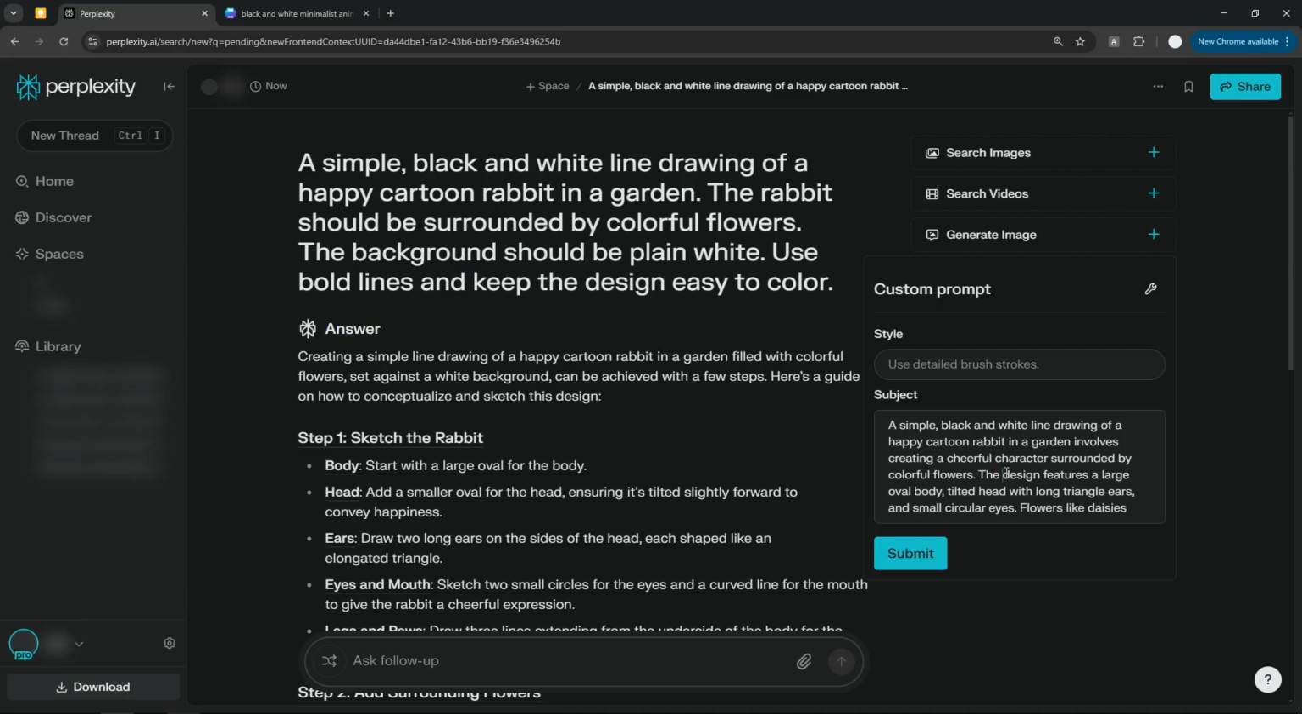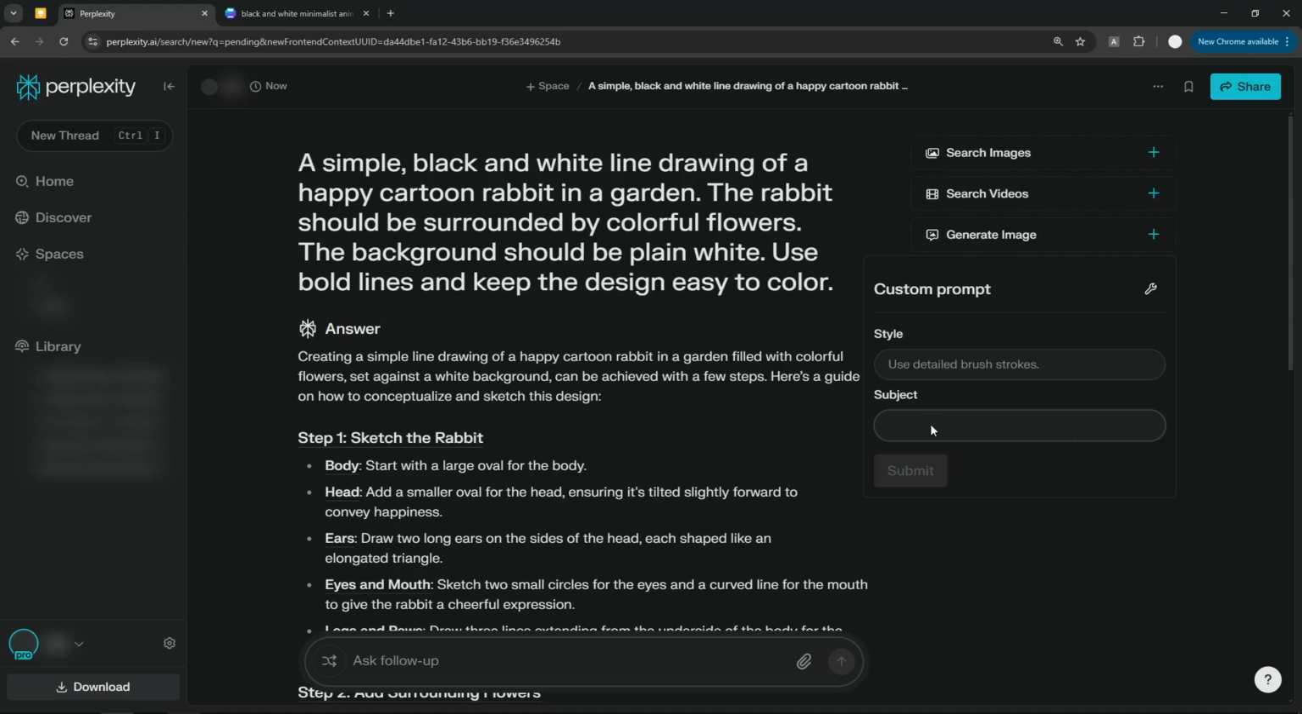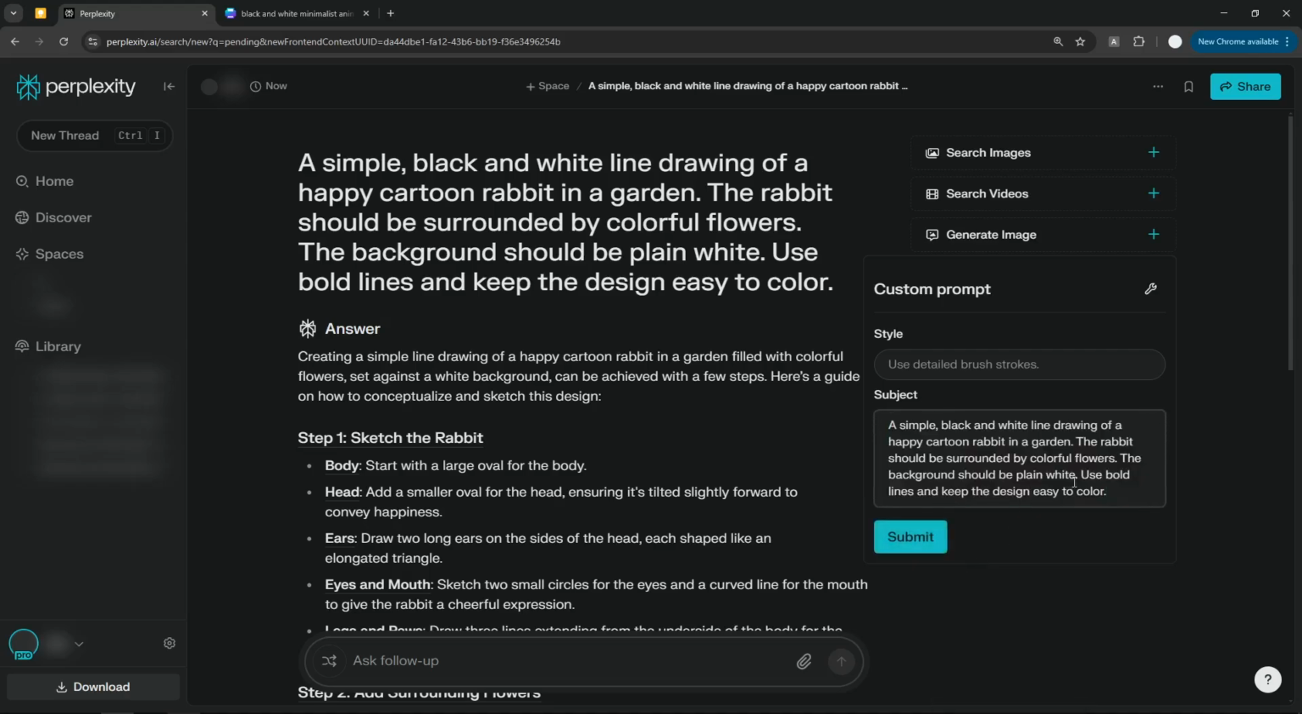And I'm going to remove this. This is the prompt that was suggested by Perplexity based on this answer, but it's usually not going to be a good prompt. So let me remove that, right click and paste it again. So basically, this is the same prompt as this one. We just use the prompt that we used before to get this answer, and we want to use the same prompt to generate the picture.